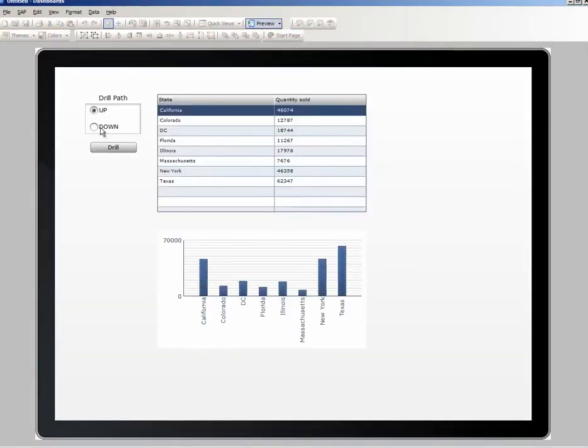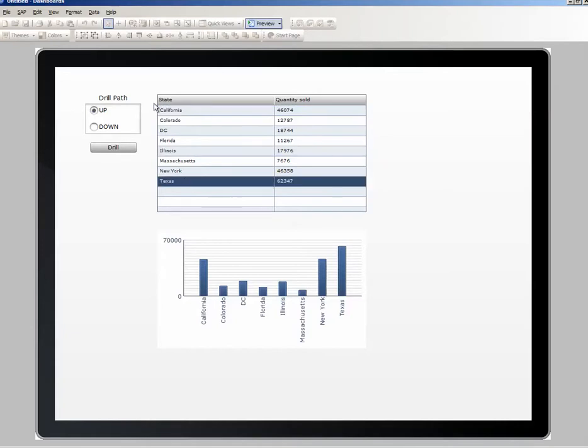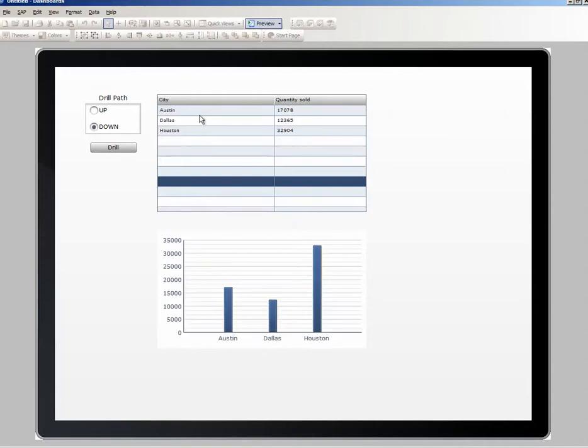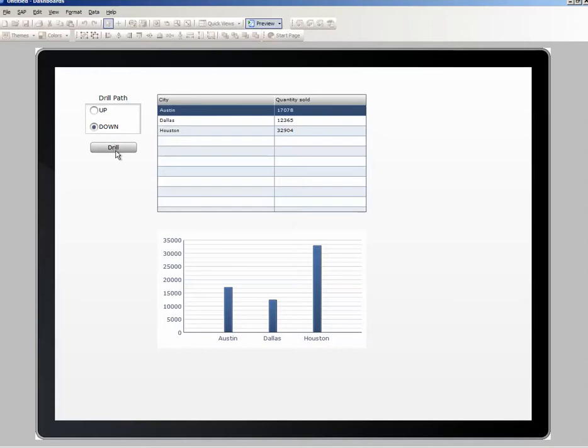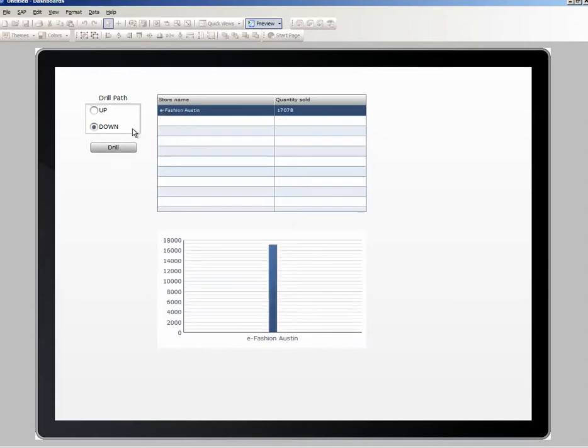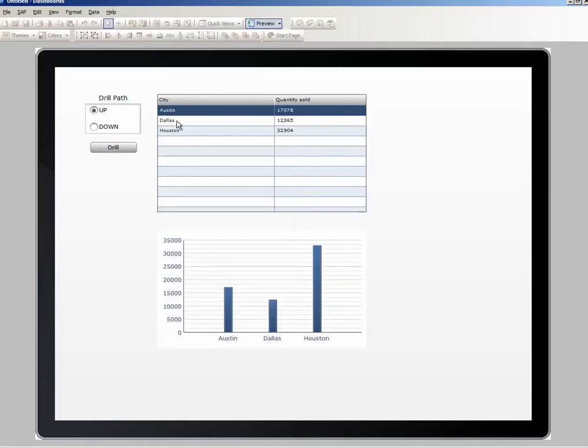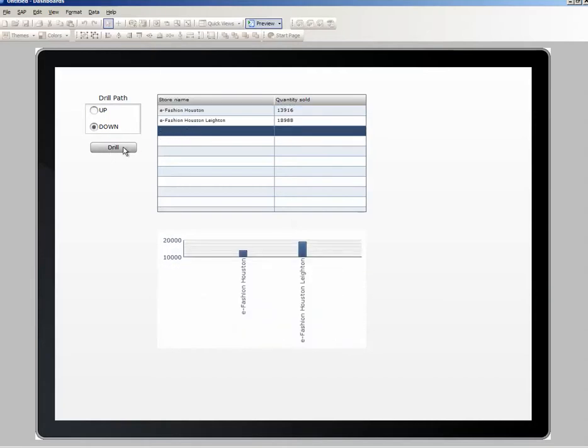I'm going to select Texas and drill down to Texas, and I get the 3 cities in Texas. If I want to look at Austin, I can see how many stores in Austin. Looks like there's only 1 store. I'll drill back up, and let's look at Houston. We'll drill down. Houston has 2 stores, so you can kind of see how this functionality was working.